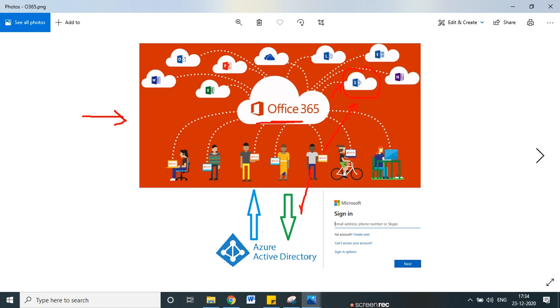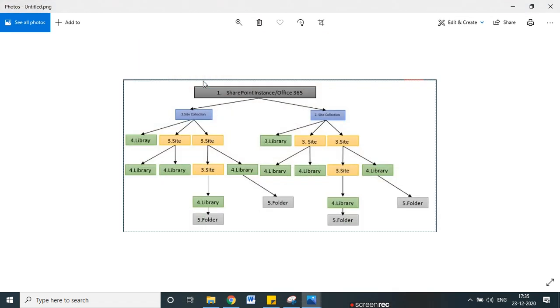Again it will go to the Active Directory for authorization and authentication. I have explained this concept very well in an Office 365 Azure Active Directory session, in our earlier session. So again I will go back.